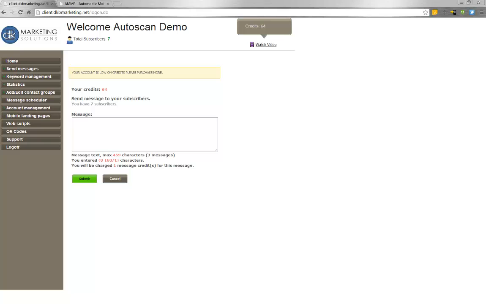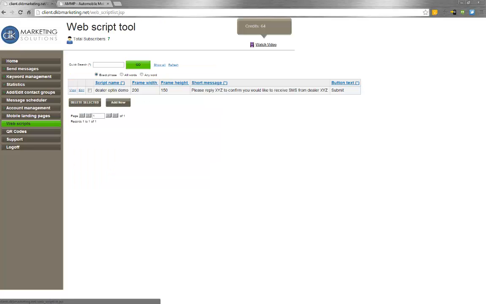We also have a tool in here called Web Scripts, which allows you to create a little widget to place on your website. The widget allows for opt-in. Well, it starts the opt-in process. Anybody opting in from a website requires a double opt-in process, so we'll go through this process real quick. Now, we do have a little demo set up here as the dealer opt-in.